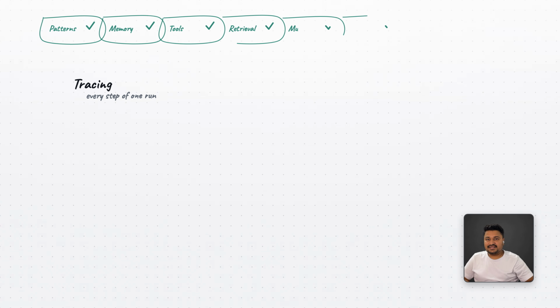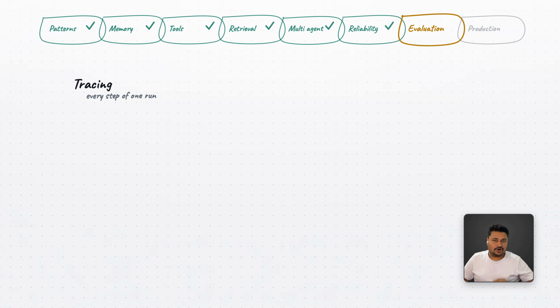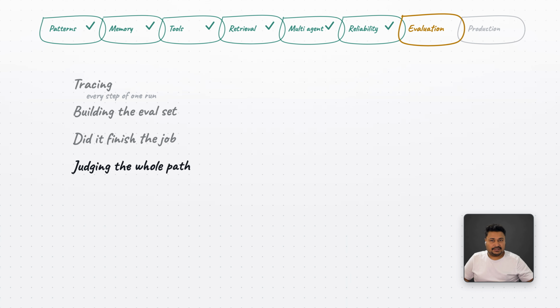Inside this one: tracing, recording every step of one run, building that fixed set of test questions, whether it finished the job and called the right tools, judging the whole path it took, including using a model as the judge, and watching cost and time per step.